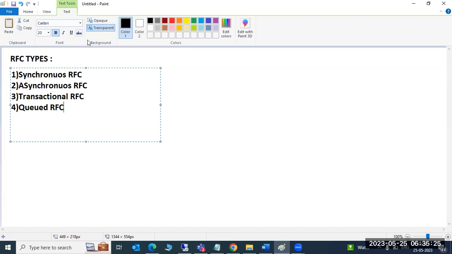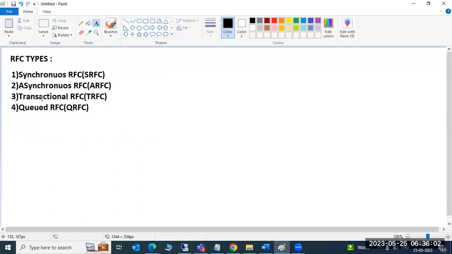One is the synchronous RFC. Normally we call it in short form SRFC, and this is called ARFC, the asynchronous RFC. Transactional RFC means TRFC, and we can monitor TRFC in the SM58 transaction code. Then queued RFC is called QRFC. So these are the four types of RFC.